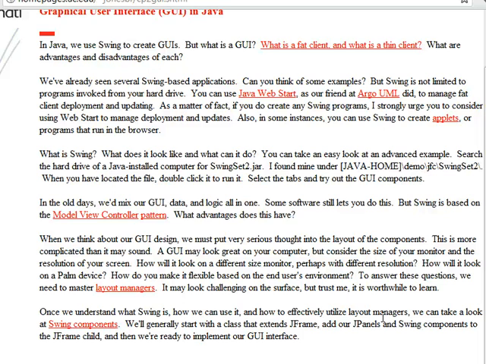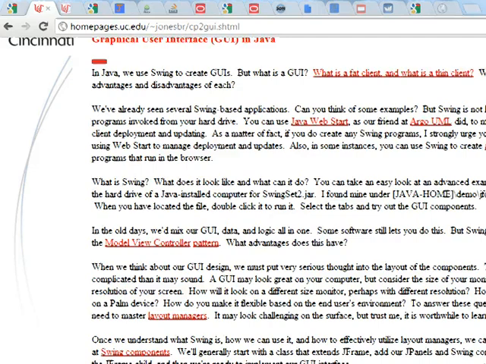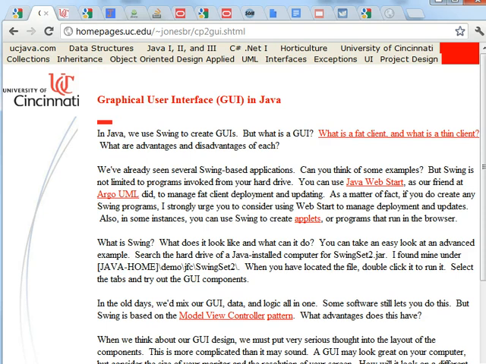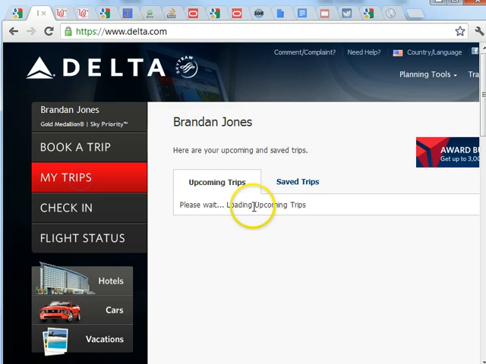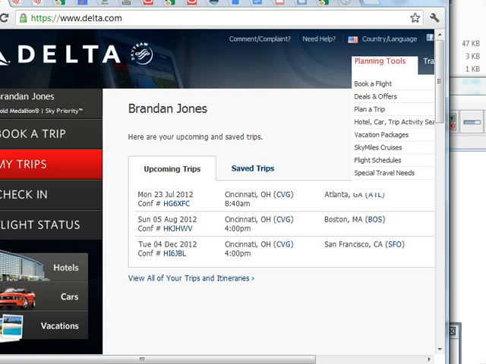typically access through a browser, so we need to be online to do them. If you think about something that I'll do on a somewhat frequent basis, let me bring this guy over, and that is manage my trips. Okay, this is something I'll do over a browser. Naturally, I can go on here. We'll expand this a bit.